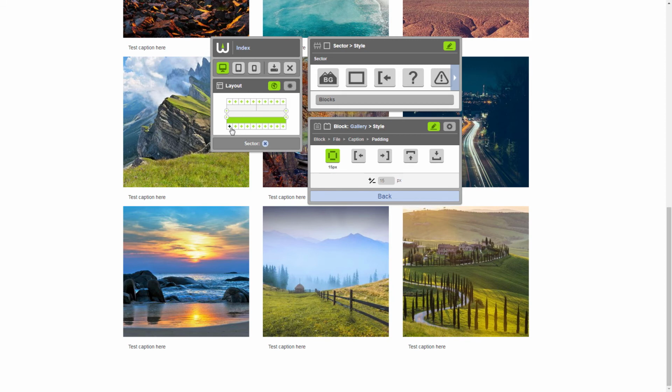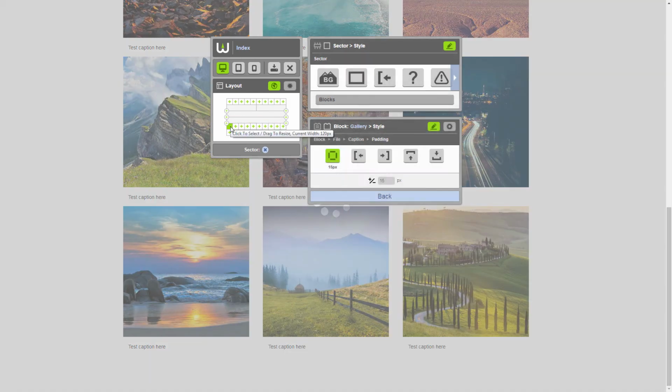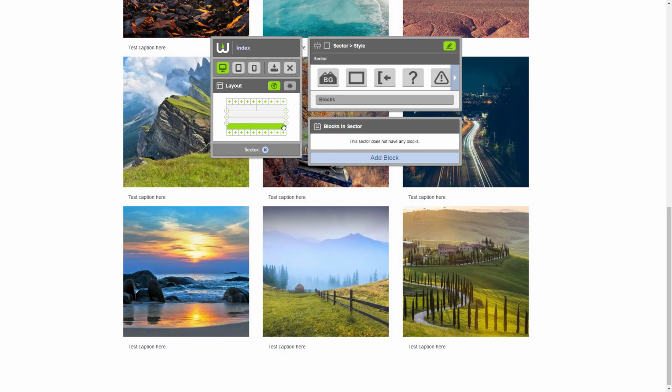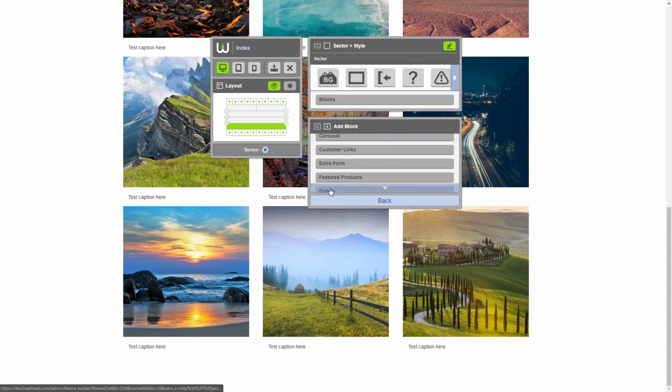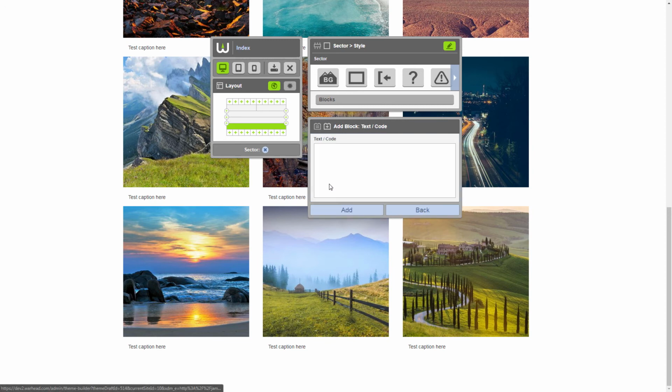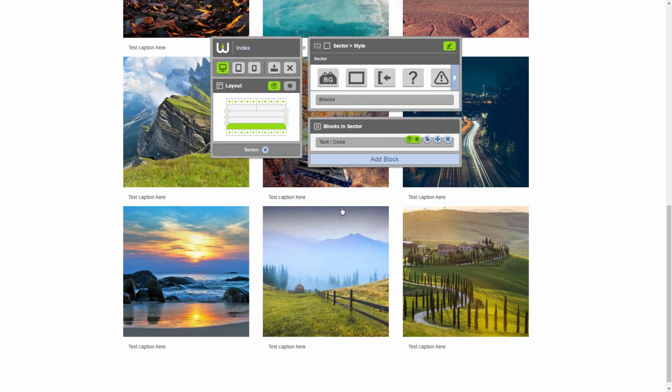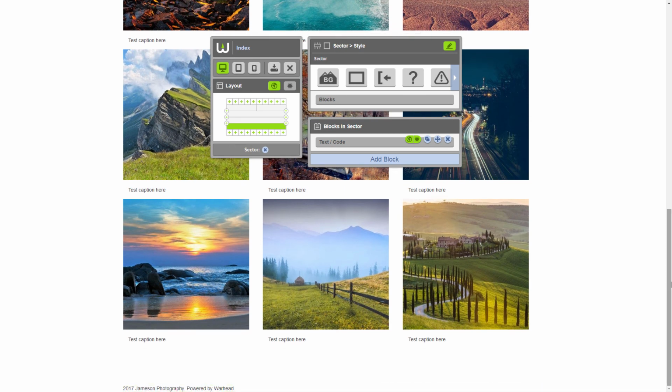Next, we want to add a copyright row and some copyright text, so a footer. To do that, we are going to create a new sector, again spanning the entire width of the row. And for this text, instead of using page content, we're going to use the text code block, since this text likely won't have to change too often or need to be updated. Simply enter the text that you want and add the block. And there you go.